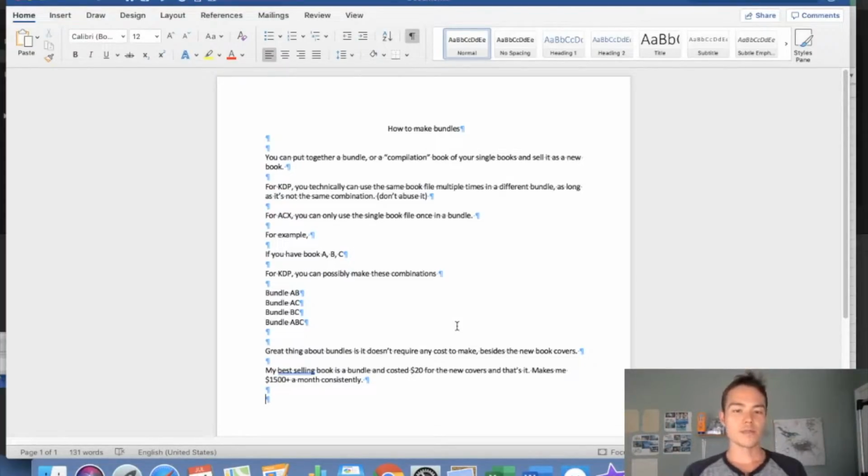The great thing about bundles is it doesn't require any cost to make, because you're just slapping the files together, and all you need to do is get new book covers. So my best-selling book right now is a bundle, and it cost me like 20 bucks or so just for the covers. Also, I had to launch it, so maybe like $50, $60 or so in cost, but it makes me $1,500 a month consistently. So bundles are a very, very good way to increase your book count, because the more books you have, the more chance of you making sales here and there, and it really adds up, right, if you have a lot of books. So let's go into exactly how to do formatting for the bundles.